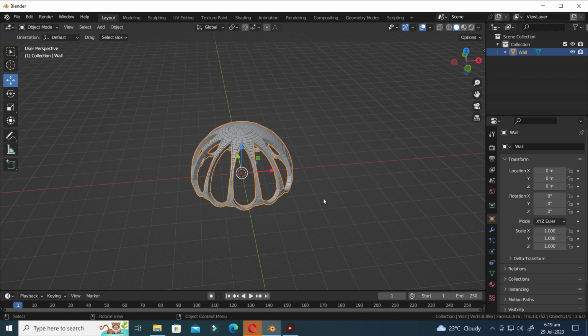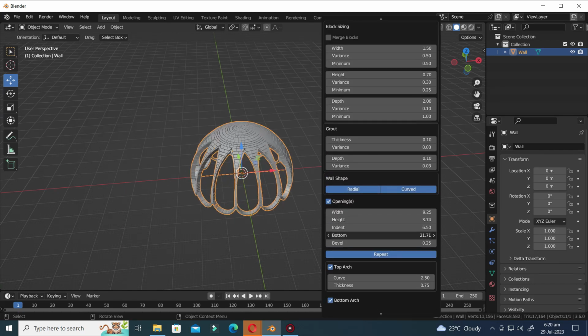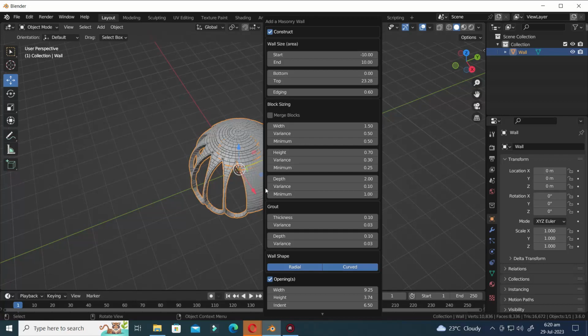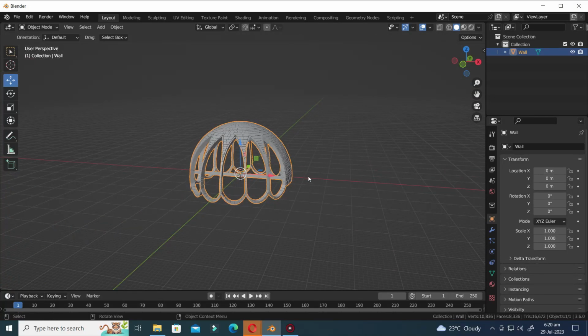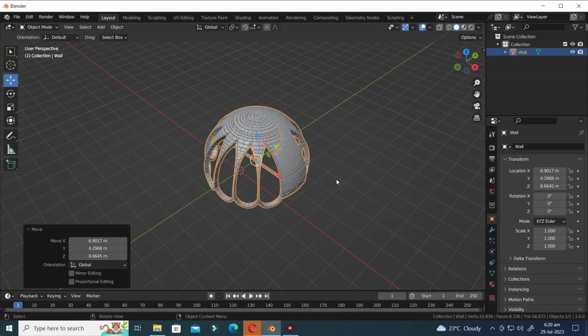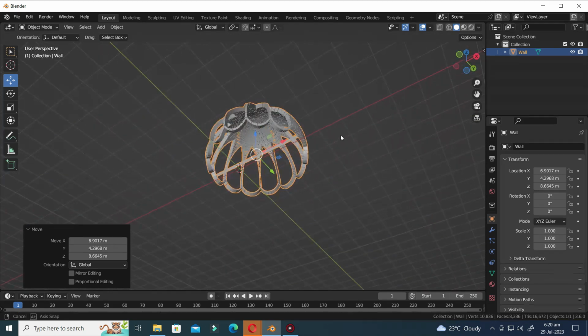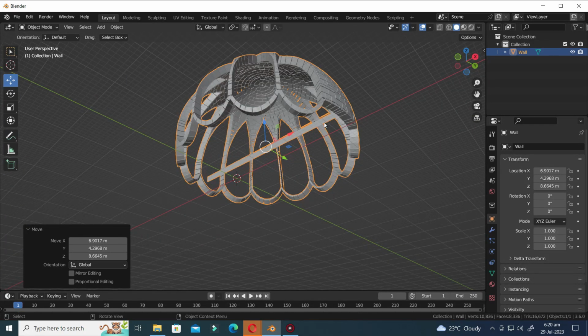Now, here is a simple solution for all pop-up menus. Just press the F9 key to reopen the pop-up menu after it has vanished. But wait, there is one problem. If you move the object and then press the F9 key, it will no longer open the generator pop-up menu, instead, it will open the move menu. But don't hesitate, let me tell you the solution.